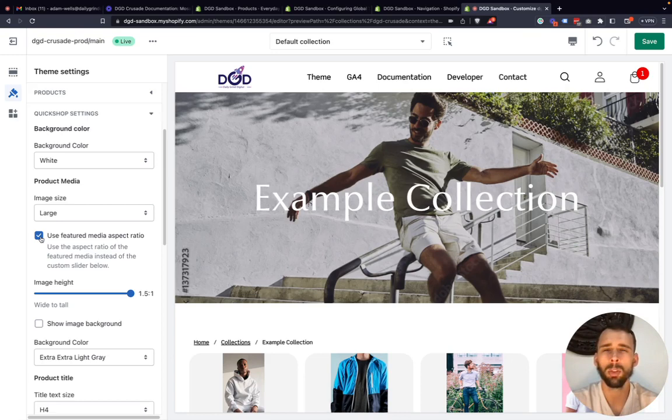But then you have shoes, and those are more of a 1 by 1. Well, this use featured media aspect ratio, what it could do is on your shoes that are 1 by 1, the aspect ratio of that image would scale to a 1 by 1, and all your shoes would follow that ratio. Whereas maybe your hoodie images are a 9 by 16, then the aspect ratio for those categories would fall in place.